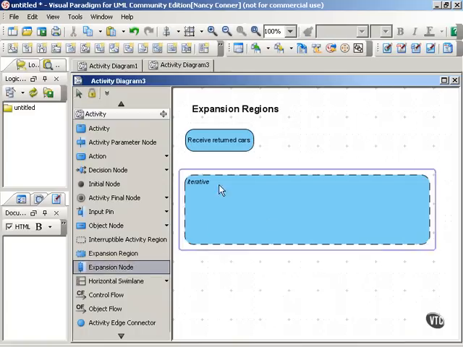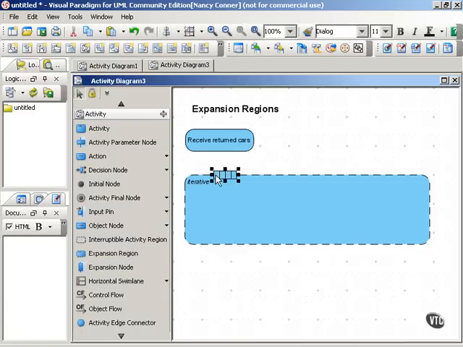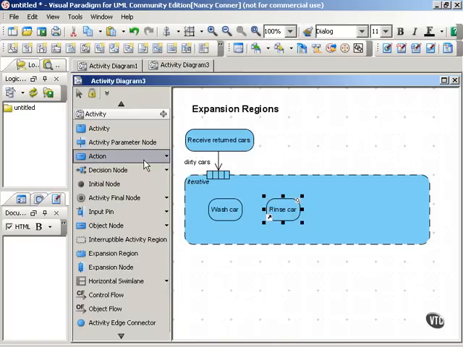And we need an expansion node to show the input. And our input will be dirty cars. So we've got a batch of returned cars coming into our expansion region of the one-lane car wash. And each car, one at a time, as it goes through, will be washed, rinsed, dried, and vacuumed.